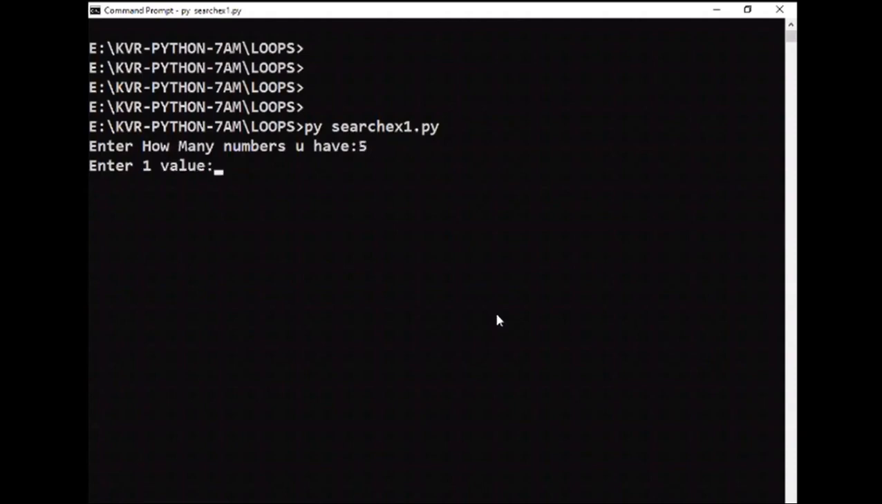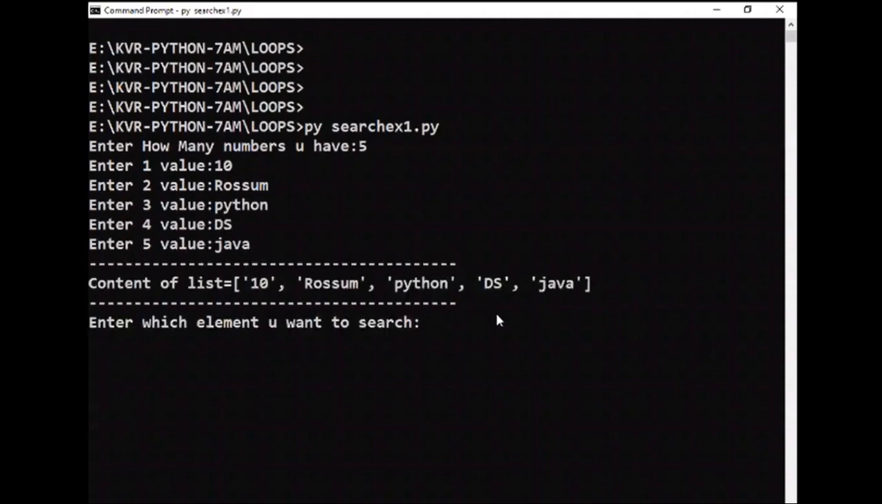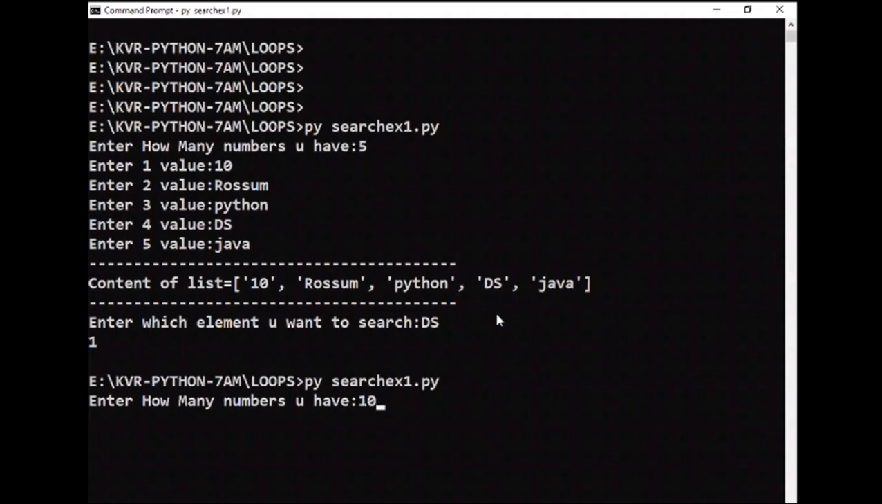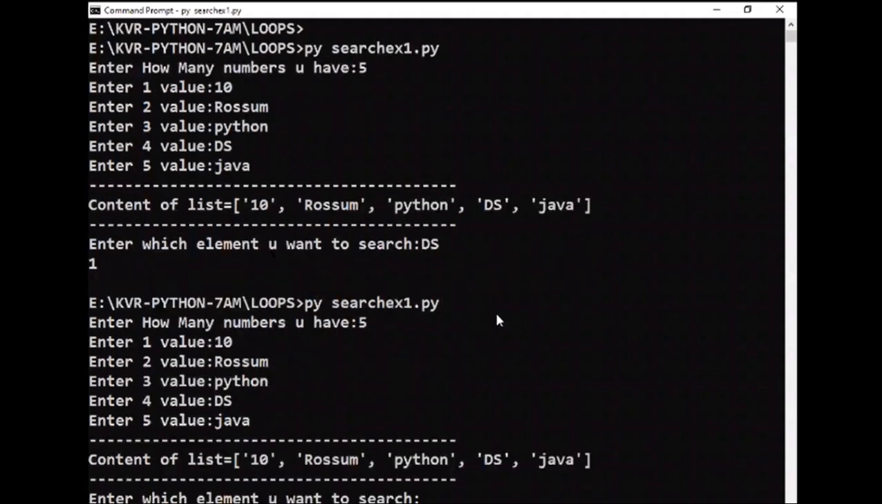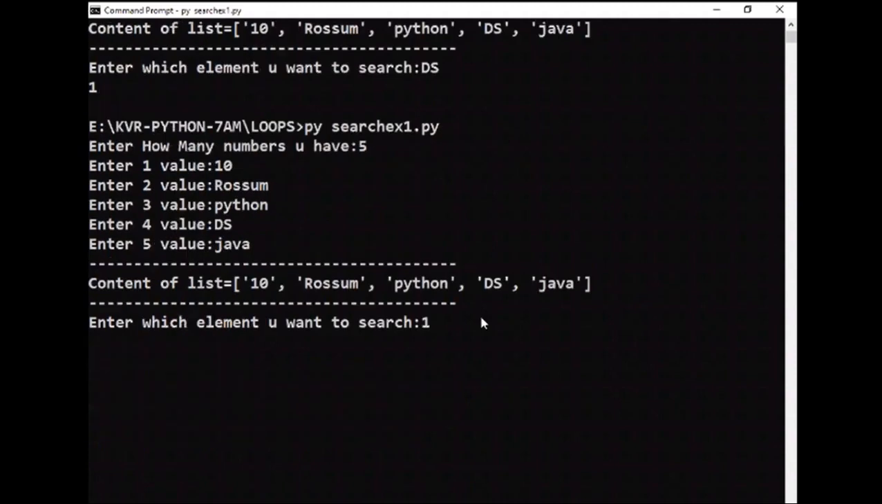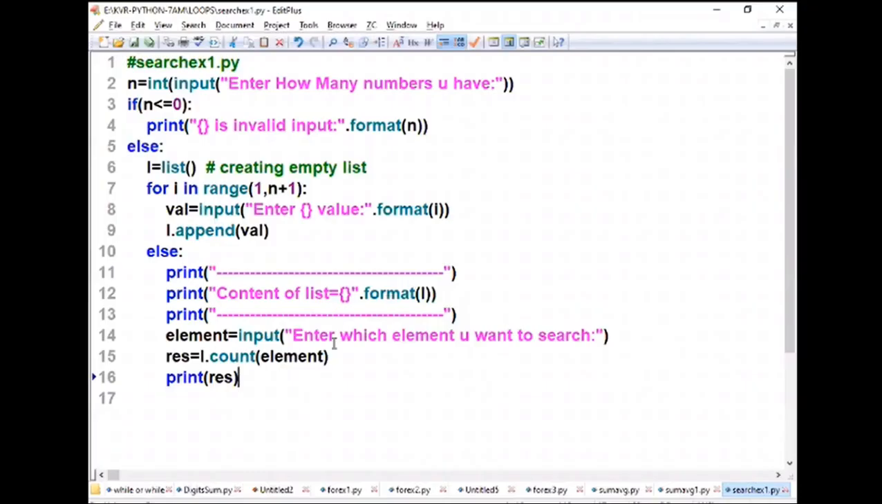See that? 5. Yes, I'm entering the data like this. I'm entering which element you want to search. I want to search for DS, 1. Same thing you try to take it. Now I want to search for 123. Do you have 123 there? What is the RES? So more than enough to understand me what to print, how to print.